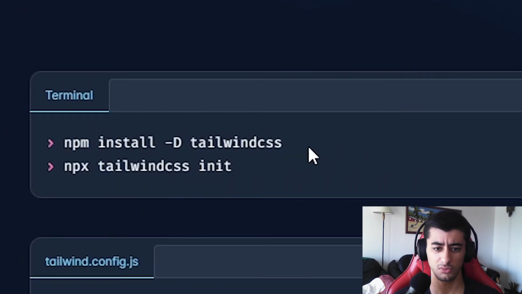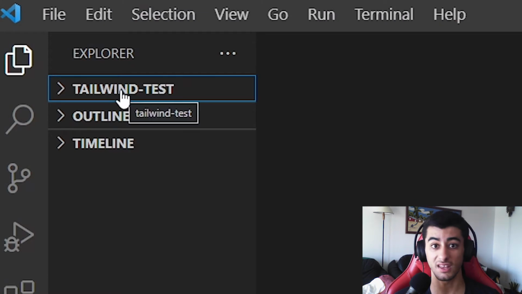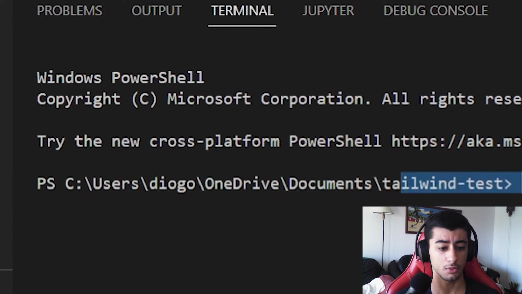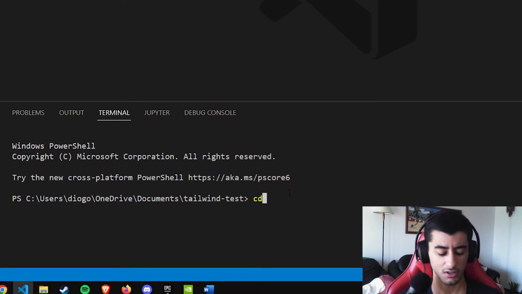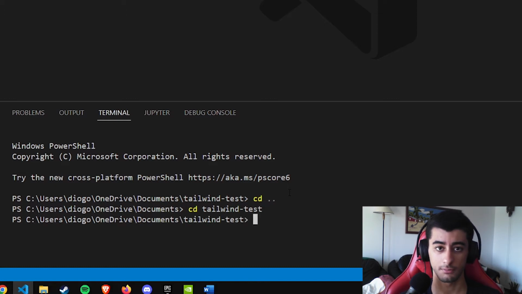And to do that, we need to copy this text right here. Now going to my Visual Studio Code, I already have my Tailwind test folder ready. I'm just going to create a new terminal, and it should be in the right path. If it is not, just type cd .. and go to where you want to go, or just cd and the name, Tailwind test, to go forth in folders.